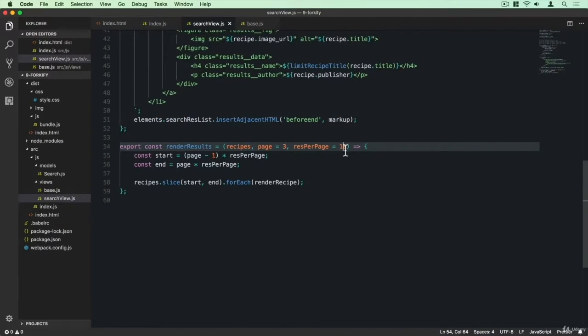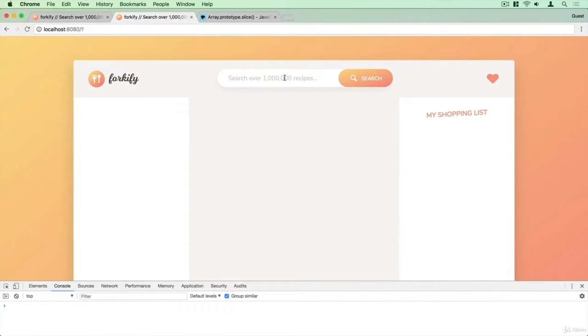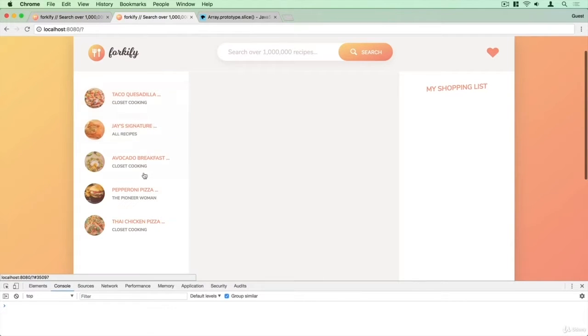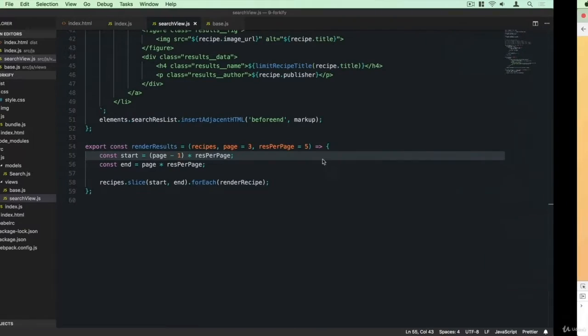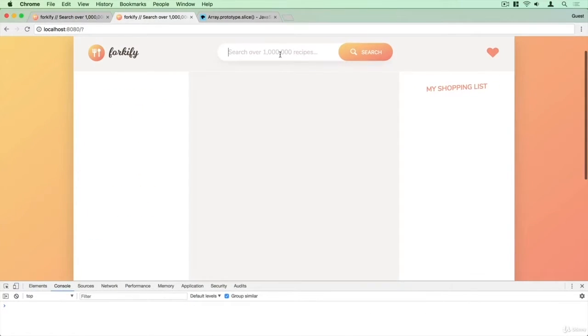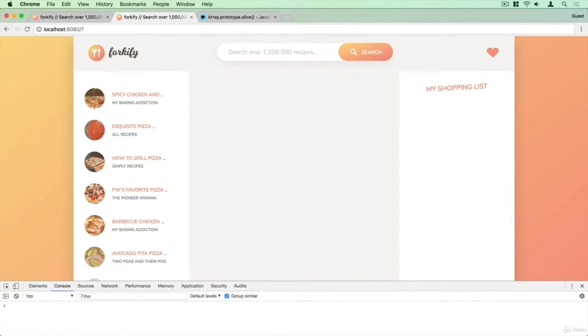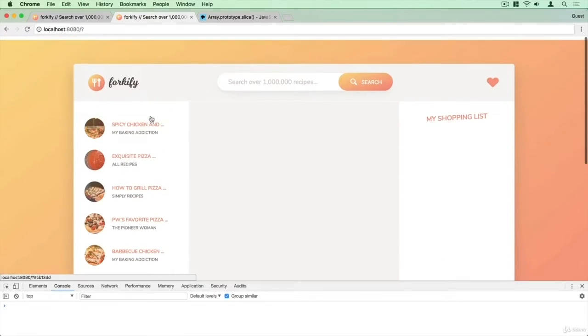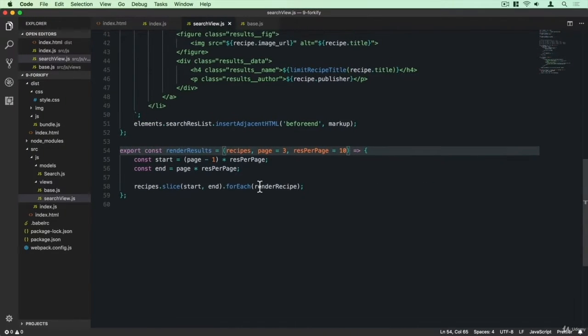Let's change it here now as a default to 3. And actually, let's also change this one here to 5, just to see if everything works. And indeed, we get 5 results. Put it back to 10. Let's check it out again. And indeed, here we go. All right, so that's now implemented.